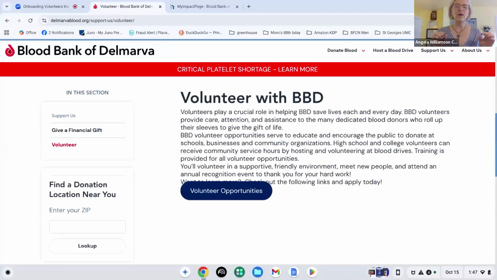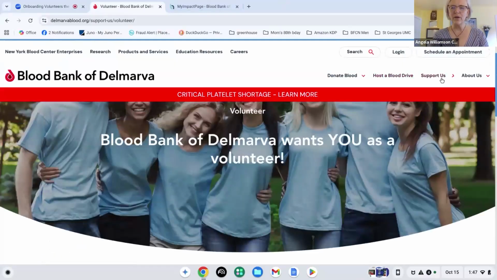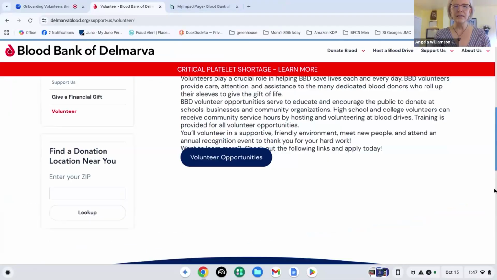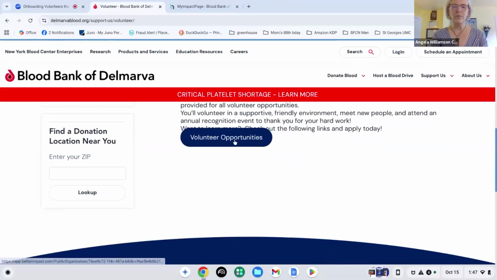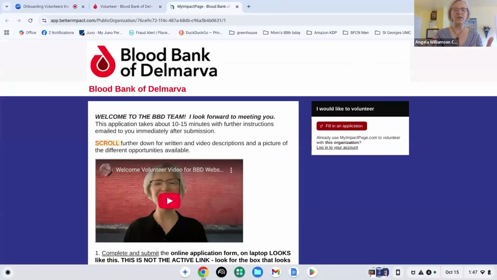Now, this is the Blood Bank of Delmarva website. And this is the company website. So this is what it looks like. And this is what the volunteer will see when they get there and they support us and they click on volunteer. Here you go. Now, they have linked this button, volunteer opportunities. And when I click on it, it takes me, or you, to this page.